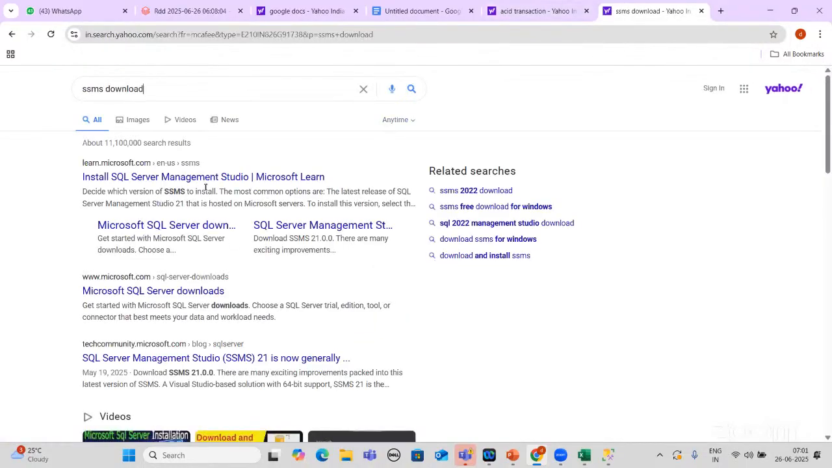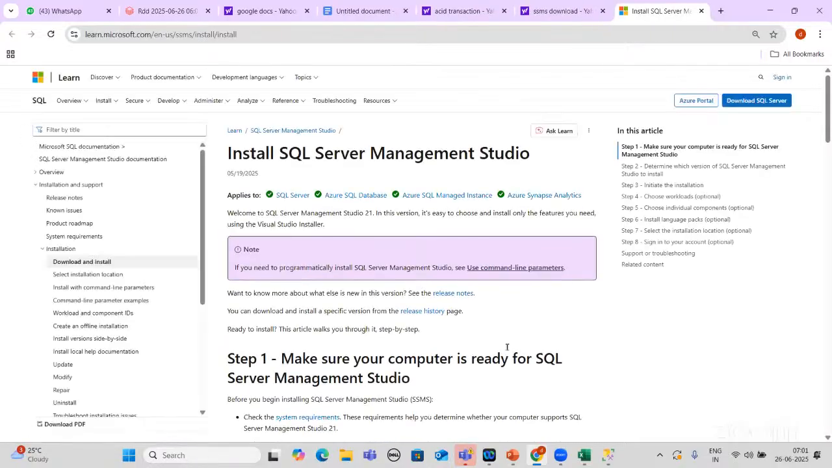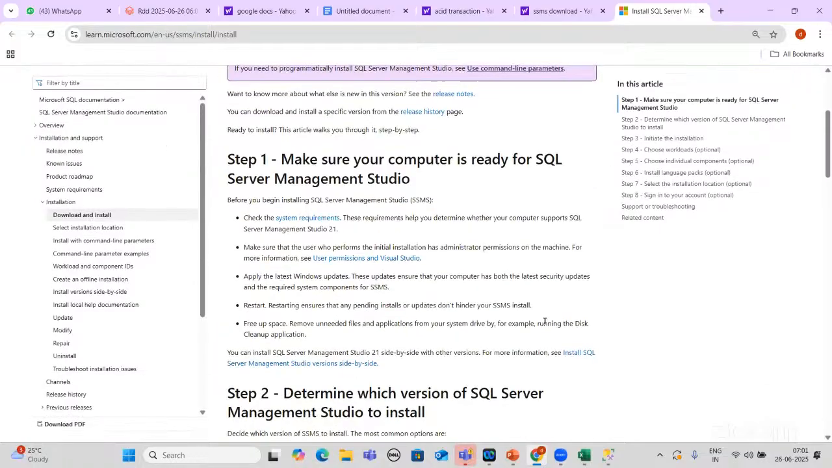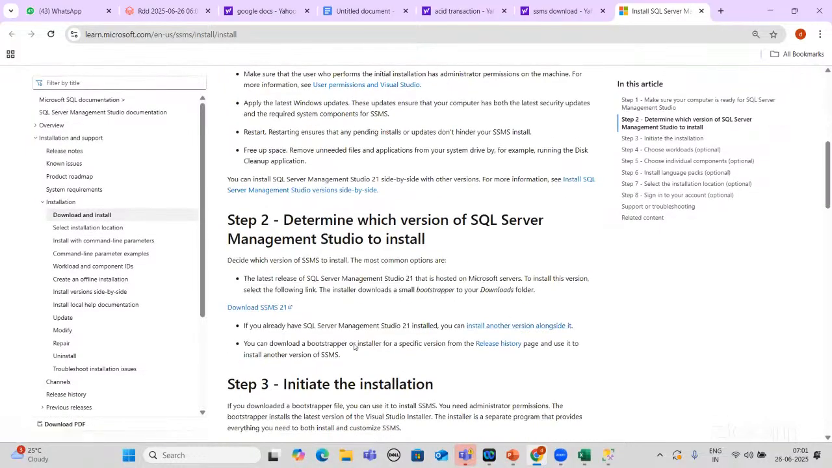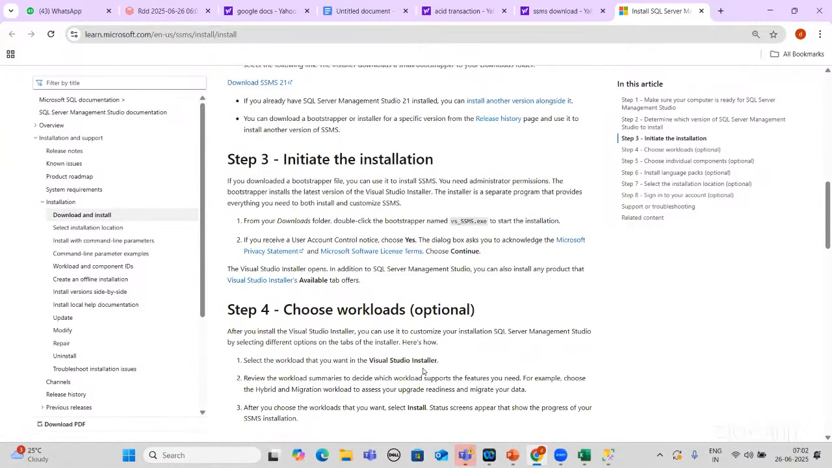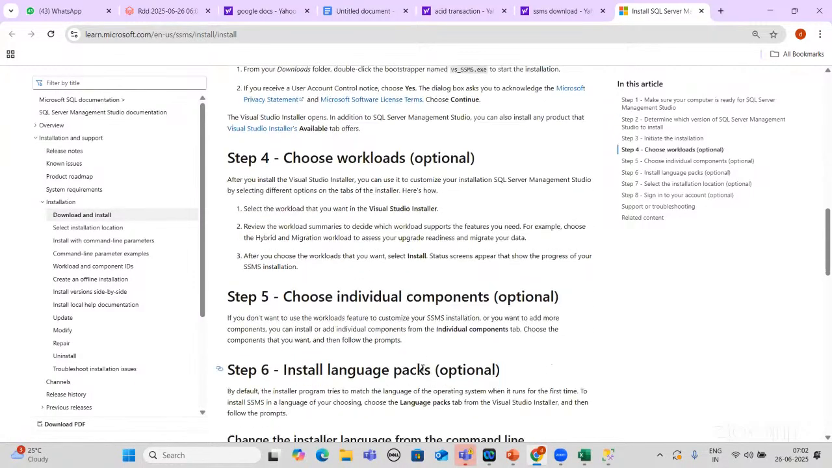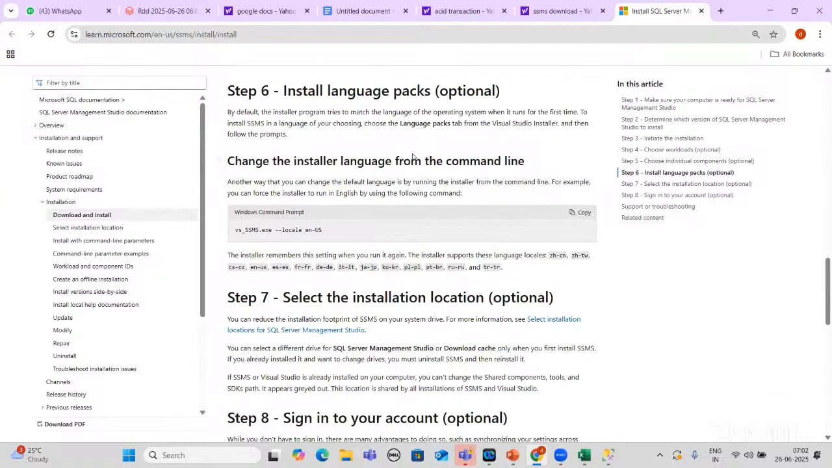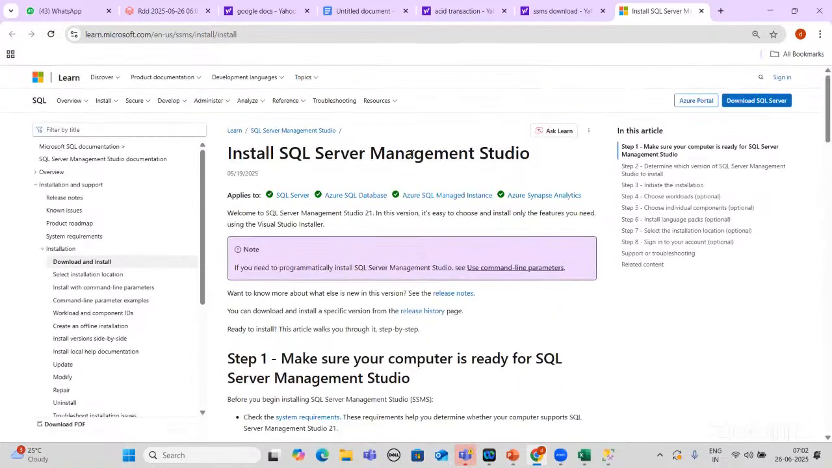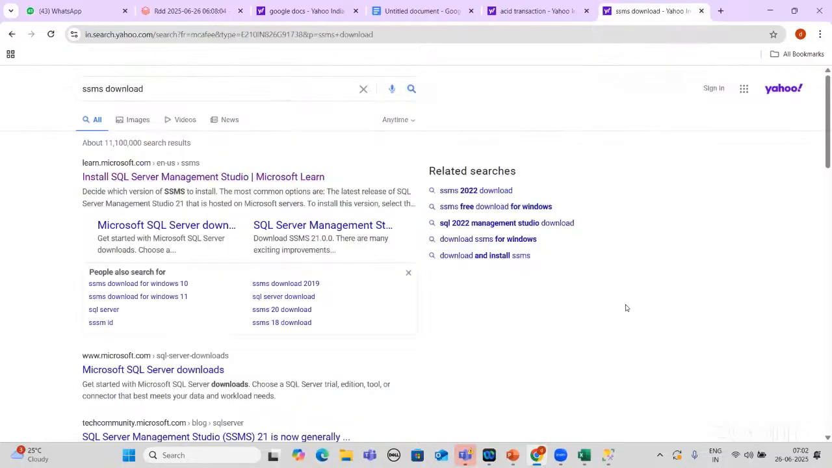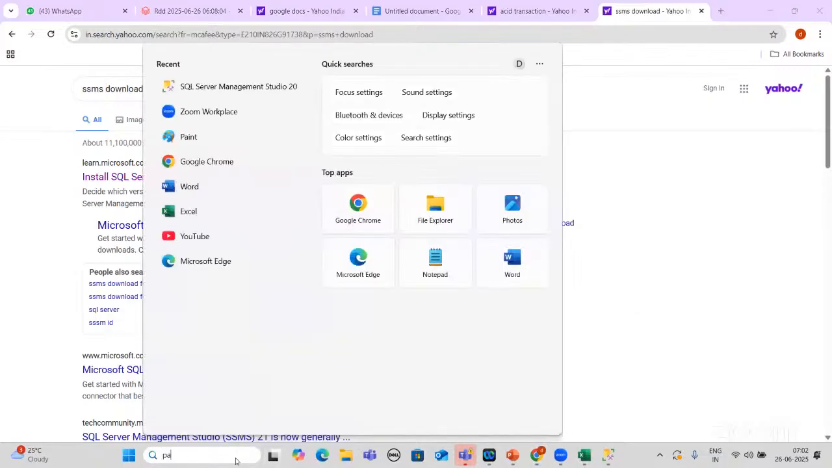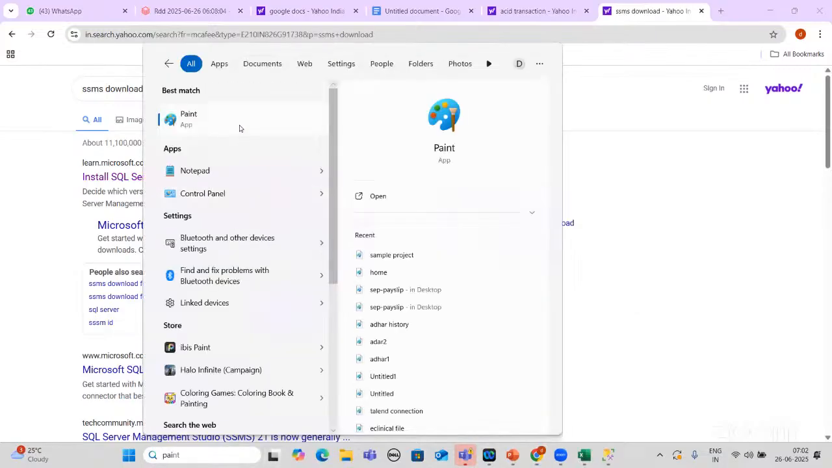So you can install SSMS directly by clicking on this. They will give you some link. By downloading this, SSMS 21 is there, right? Download and initiate the installation, so you will get SSMS installed. So today you try to install it. If you are not able to do that, tomorrow we can see that. Okay.